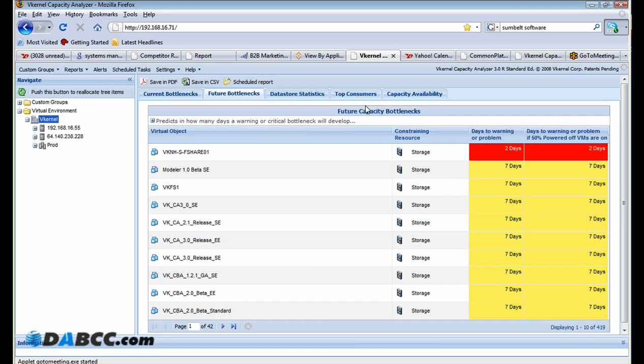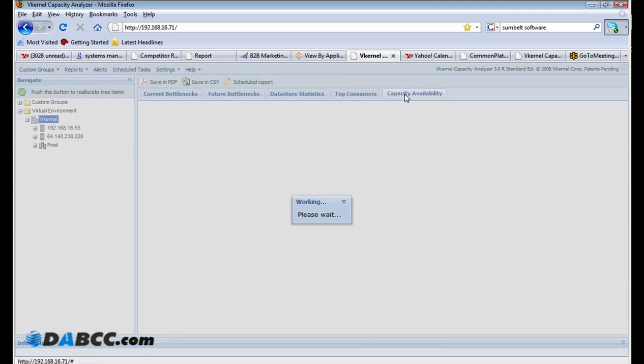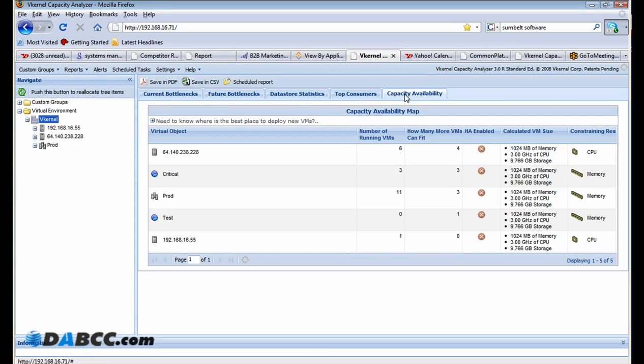And another thing I wanted to show you is the capacity availability map. As you know, when you're deploying VMs, the first question you've got to answer is, where do I have capacity? If you start with Virtual Center, you start going through the graphs, trying to figure out, do I have enough memory here? Do I have enough CPU there? Do I have enough storage there? It's a cumbersome, time-consuming, error-prone process.